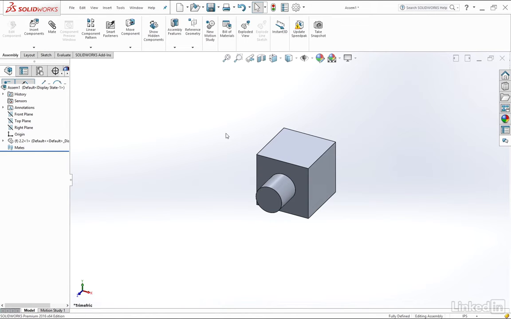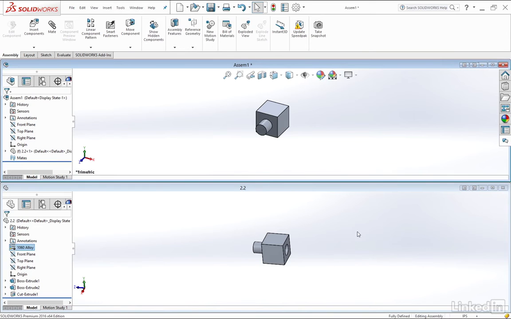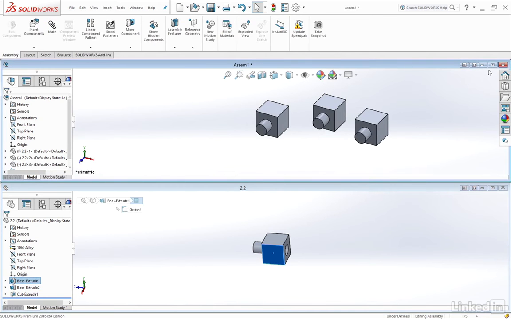So first things first, let's take a look at the available windows. If you go up to Window and click on Tile horizontally, you'll see that here's that first part 2.2, and here's my brand new assembly. Now I can just do what's called a drag and drop. I can click on this part here and just drag that part into my assembly. Do it again. Very easily, I've got 3 parts in my assembly.